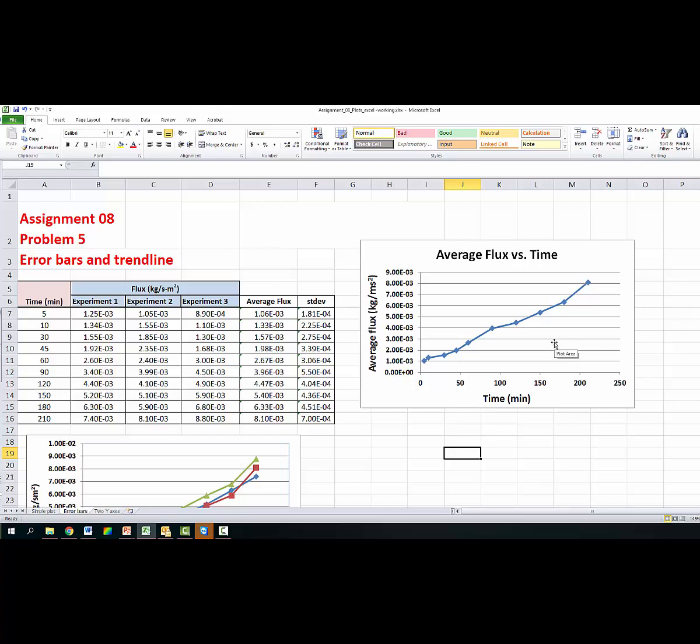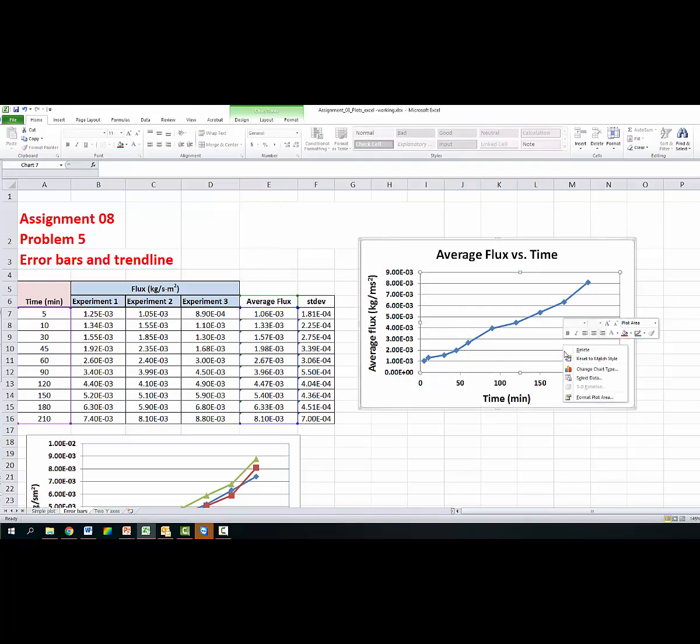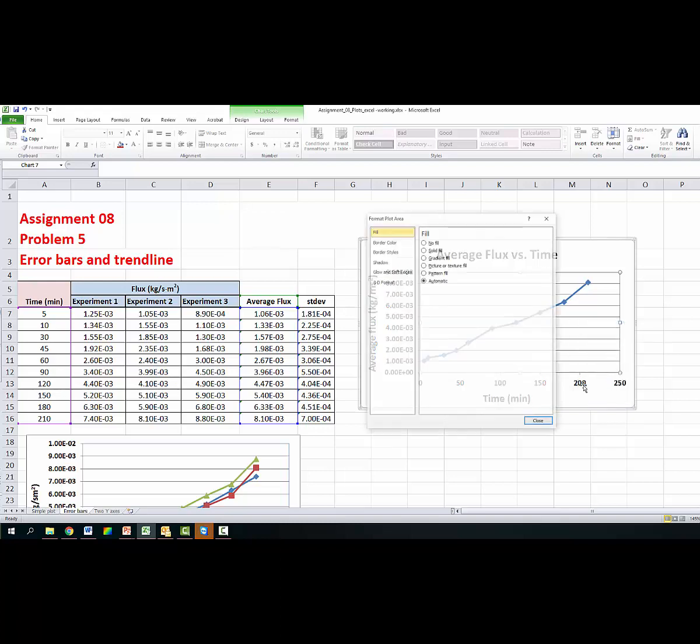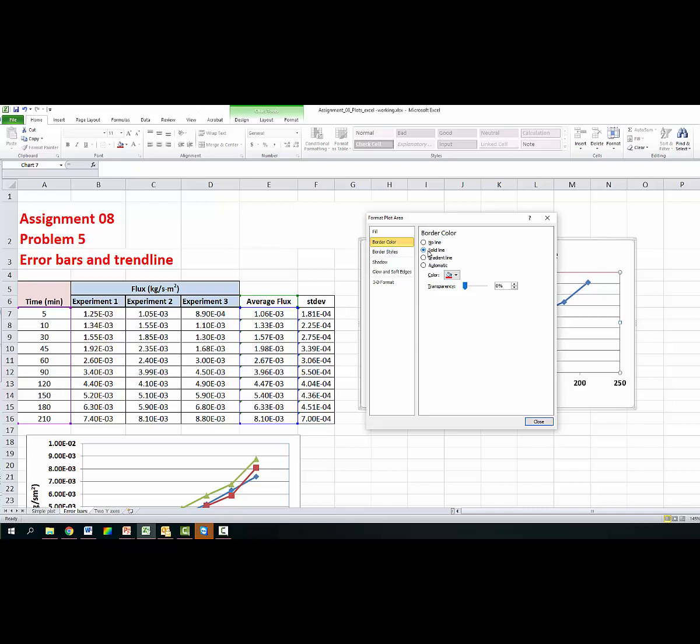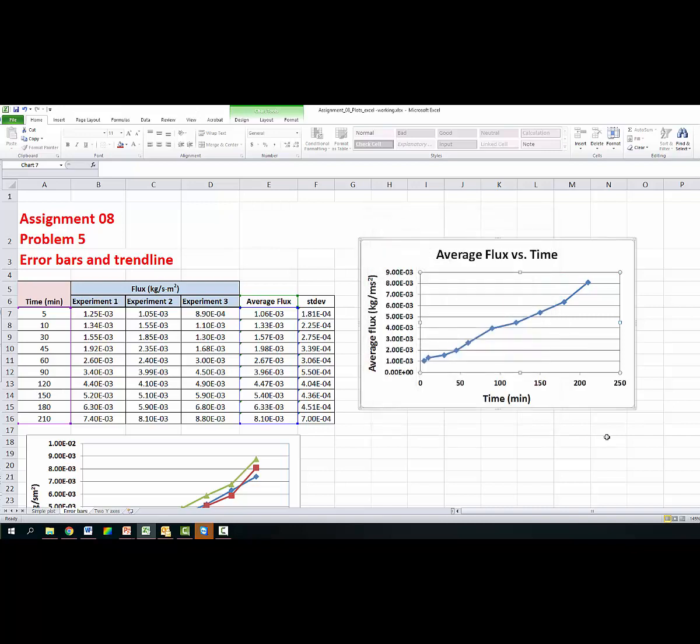We can then go to the plot area by clicking on it. Then click the right button of the mouse. Go to Format Plot Area, Border Color, Solid Line. So this is going to add a nice border to the plot, and you can select perhaps black color.